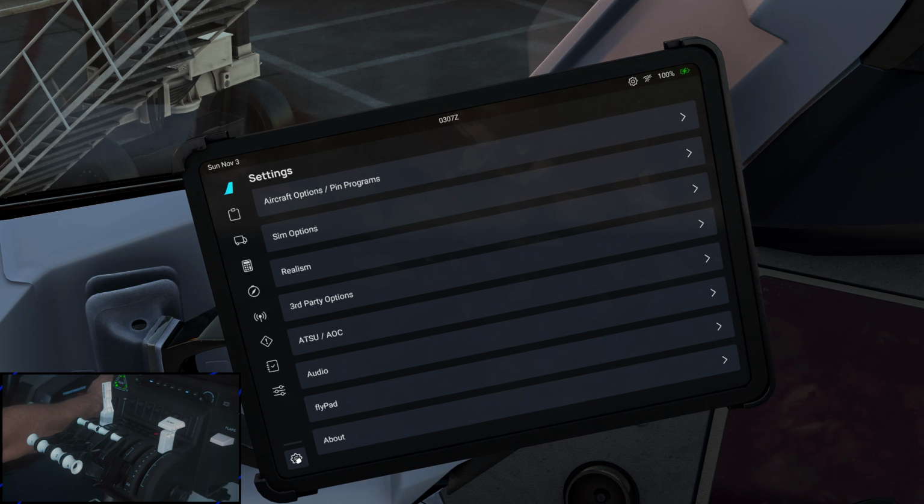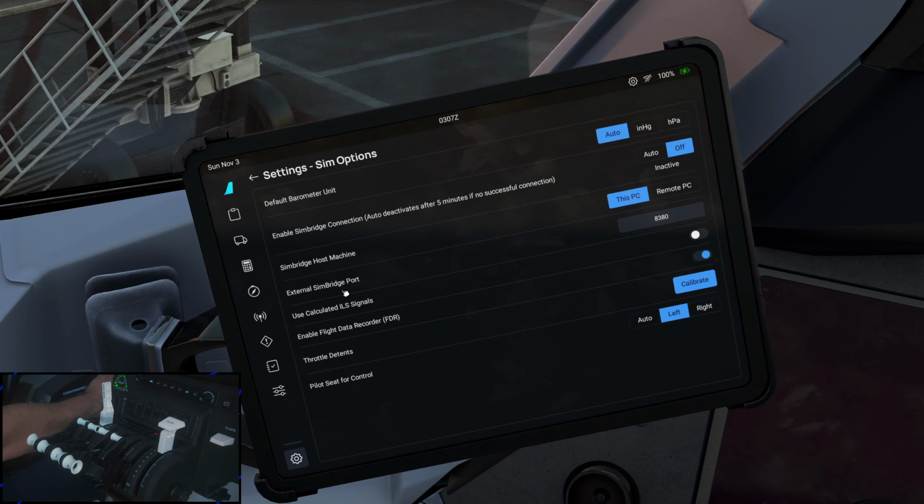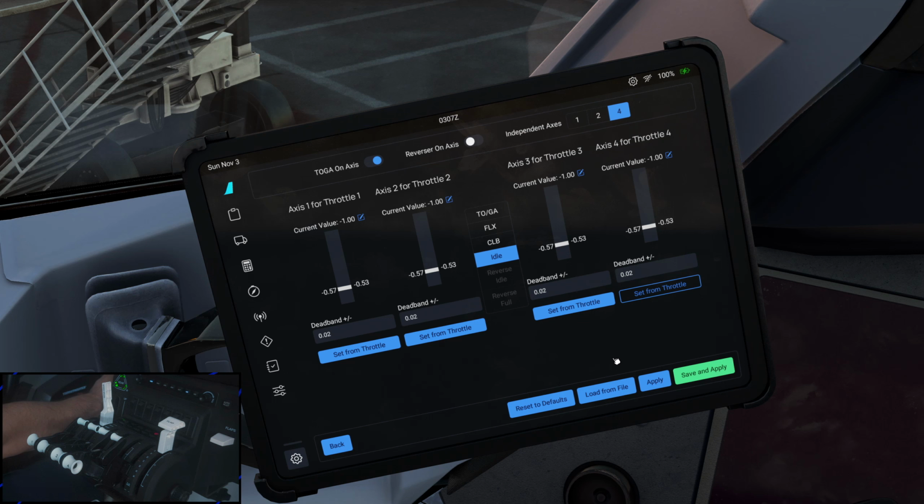So you go to settings page on the flypad, sim options, throttle detents, and hit calibrate there. Now it's very important, since we are using reversers on button click, we disable the reverser on axis. We do not have an axis assigned to reversers. We have a button assigned to the reversers, which is the throttle 1 through 4 decrease. So you disable this first of all. If you have toga on a button, for example, I have it here on the red button that's on my throttle quadrant here on the left, I would disable that as well.